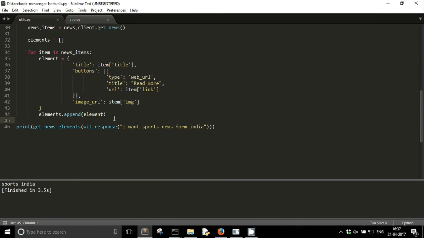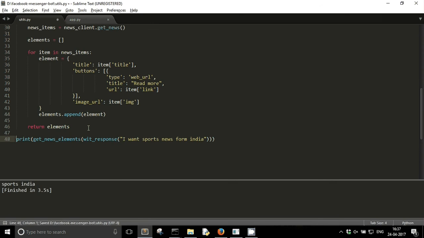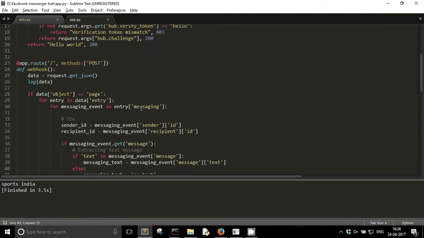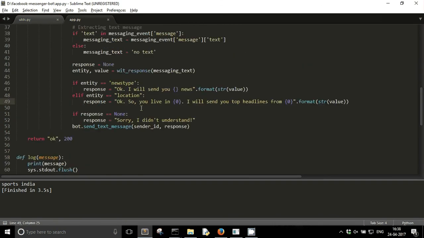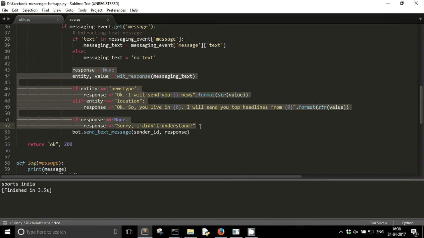So return elements. That looks fine. Now let us do the required changes in the app.py file. What I did a few moments ago was create some elements to be passed to a PyMessenger function so that it can create a generic template. Okay, let me remove all this.